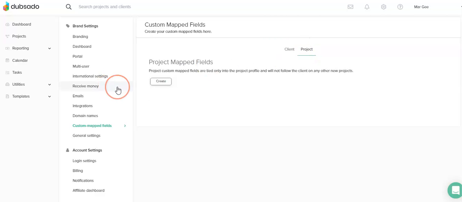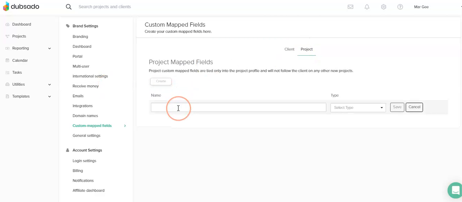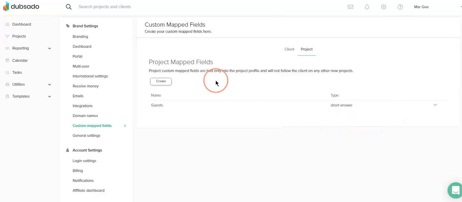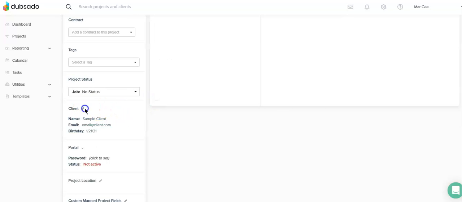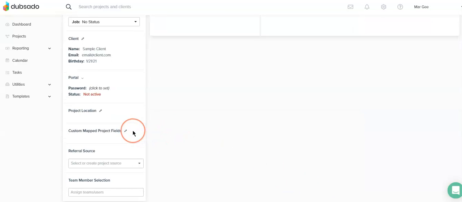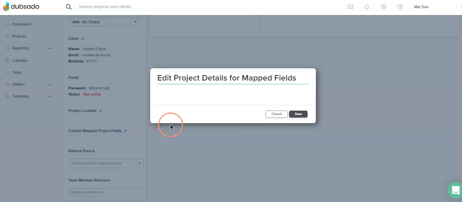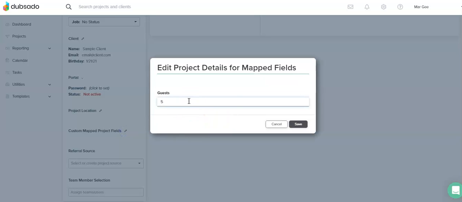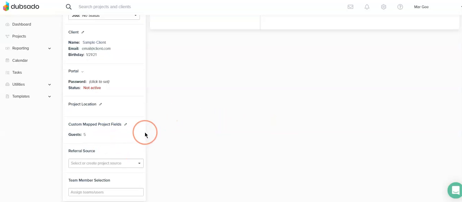For a project map field, you click create, and for instance, guests, so you'll know how many guests will be at the event. Click short answer and then save. And then under clients, you'll be able to see the birthday. Scroll down to add the birthday here. And for project, number of guests here. And it'll show up here.